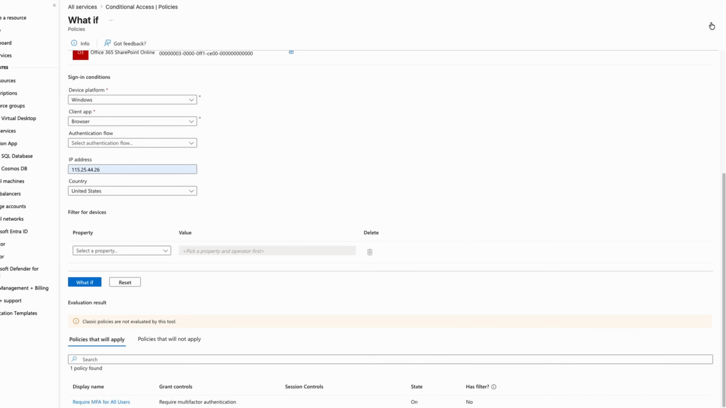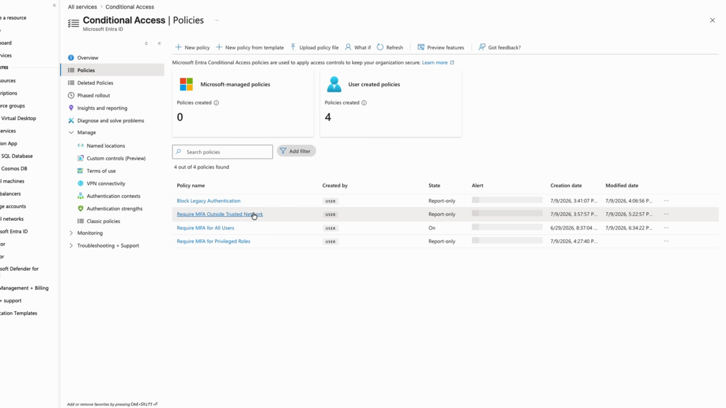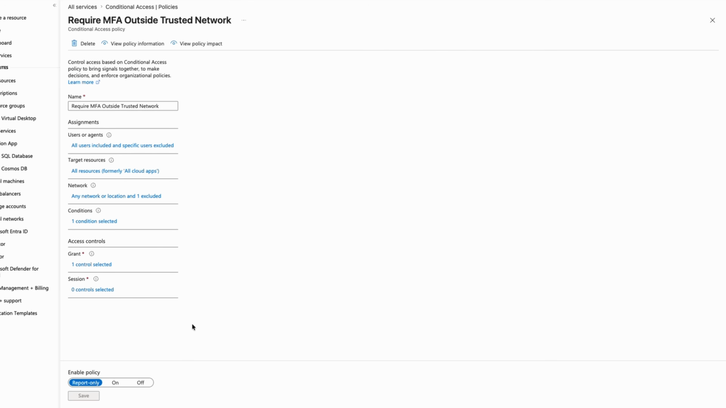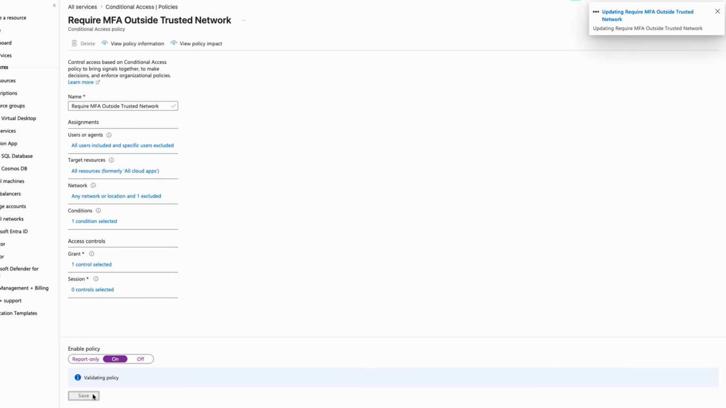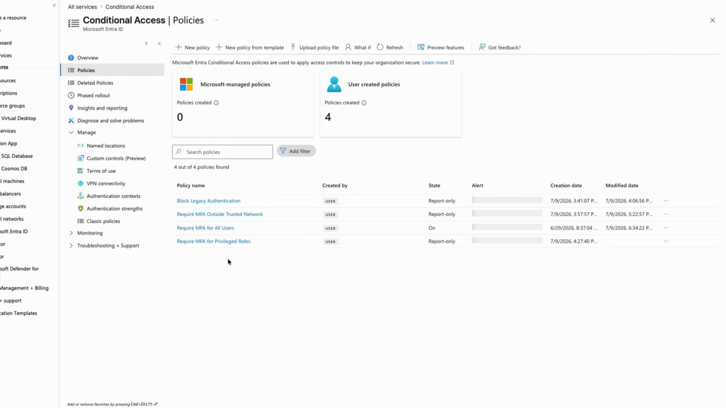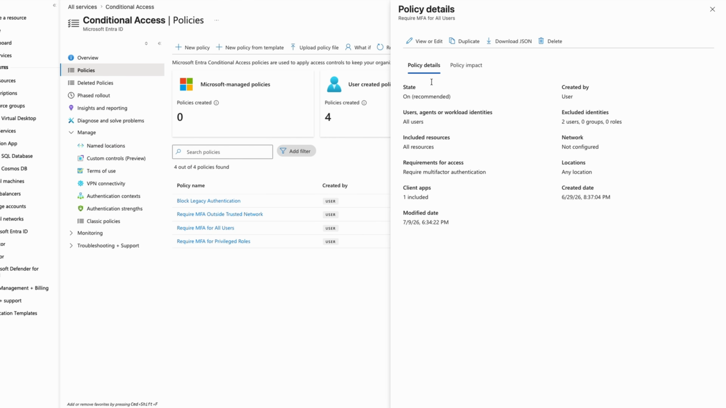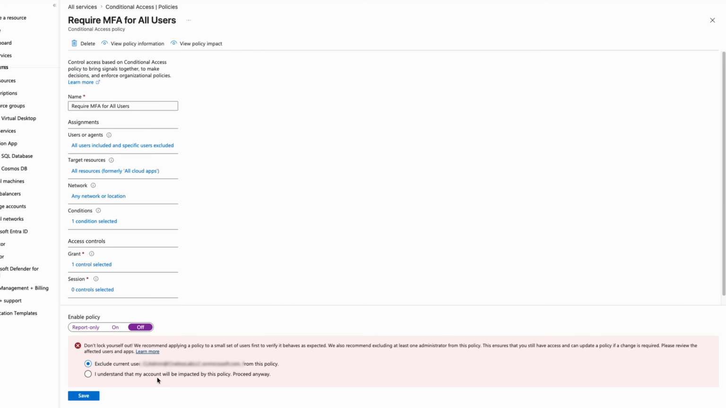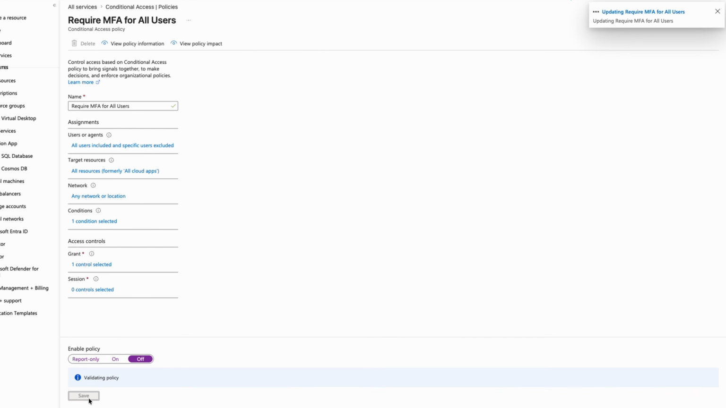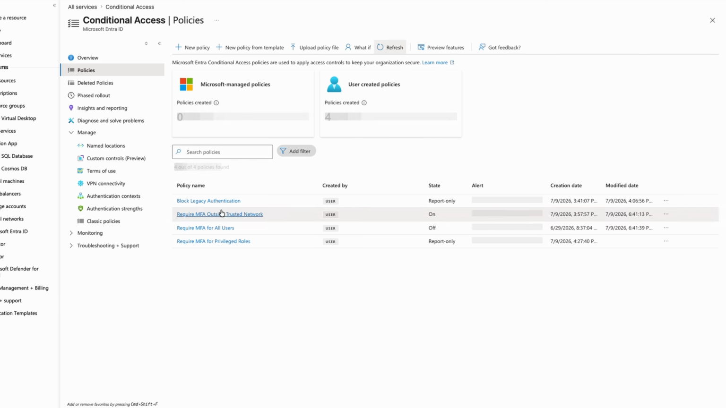So let's first turn on Require MFA Outside the Trusted Network. Here again, we don't need to exclude the current user, and this is set to on. Next, let's open Require MFA for All Users. And instead of setting this to report only, I'm just going to disable it altogether, turn it to off. You may need to refresh for the state to update. Let's run that What If scenario again.